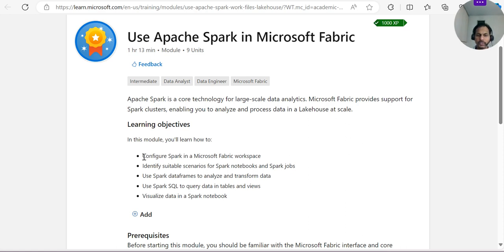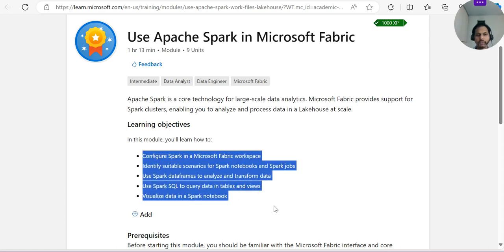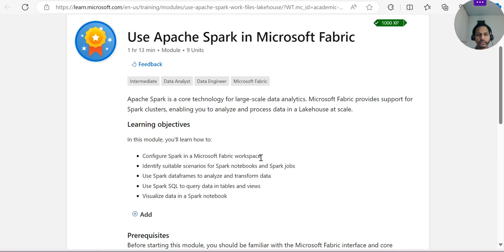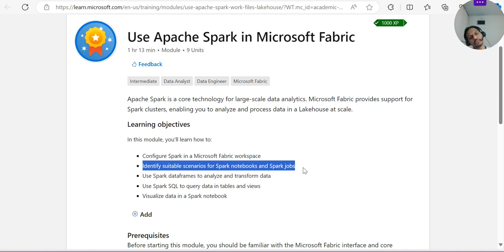In this session we will mostly cover how to configure Apache Spark in a Microsoft Fabric workspace, and then identify suitable scenarios for Spark notebooks and Spark jobs. So where we need to use a notebook and what kind of Spark job we need to create, and other than that, how to use a DataFrame to analyze and transform the data, and how to use Spark SQL to analyze the data. Even using Spark SQL we can create tables and views.